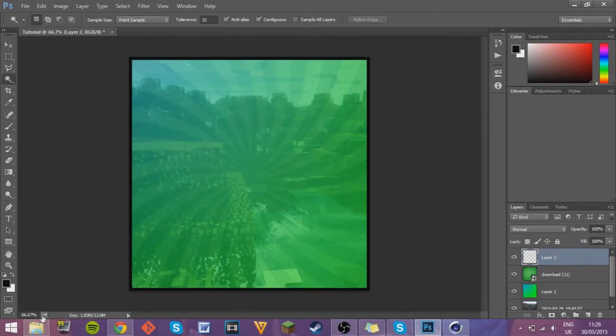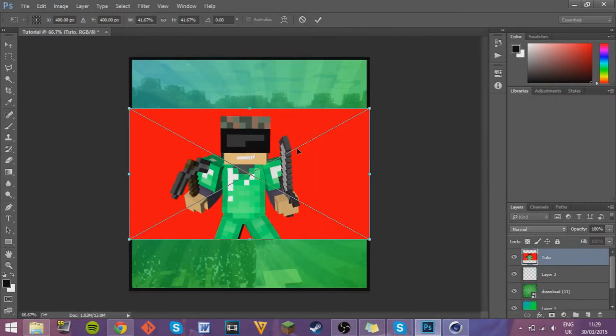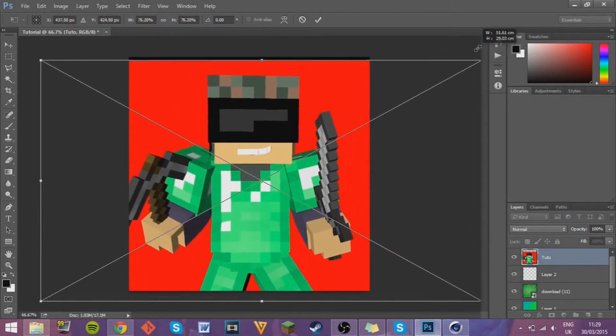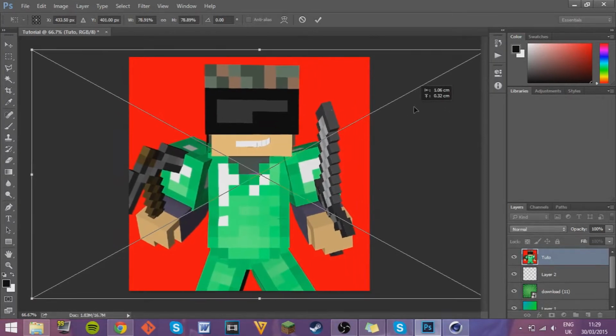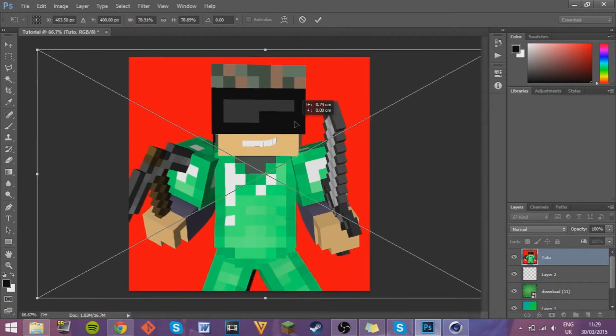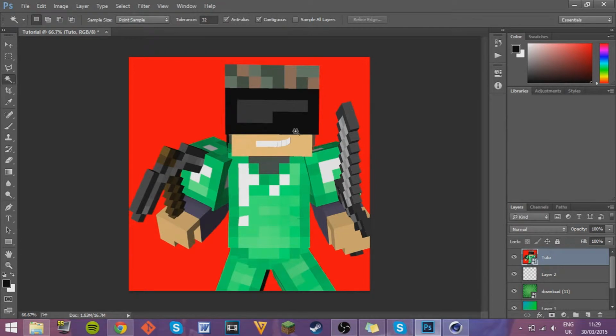Now all you want to do is find where you put your person. So where you made your character, you want to hold shift, hold the left click, and just drag. Put him in the middle, and once you think he's alright, you can just click enter, and he's off position, but that's okay, it's only a tutorial.